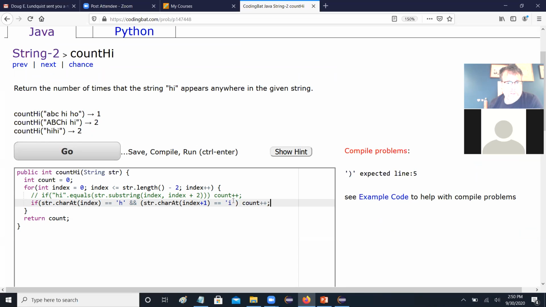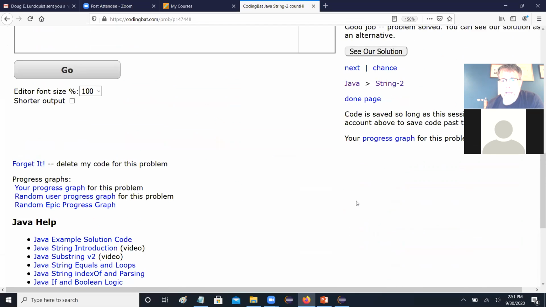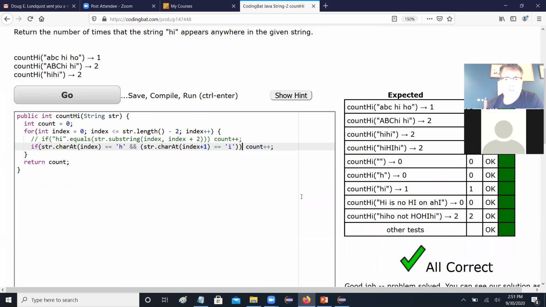Oh, I missed a parenthesis somewhere. Right here, probably. Oh, right here? Yeah, right here. Okay. And you can do it that way too, right? You can just as well do it with 2 characters as you can looking for a 2-character substring. Although if, you know, it's a long substring, then you don't want to do all those individual characters. But for 2, it's not a problem.